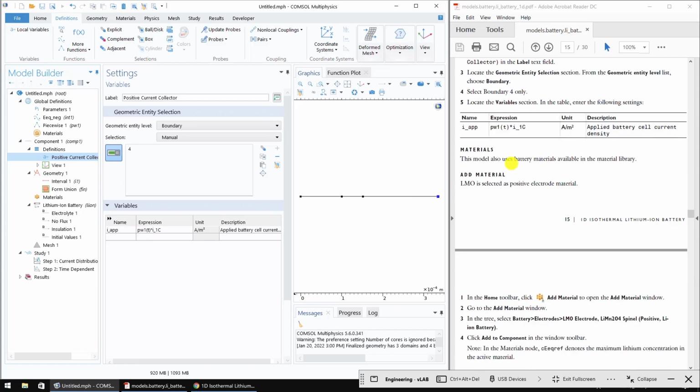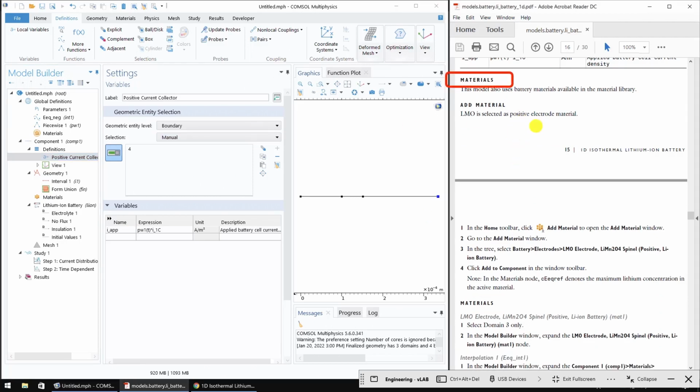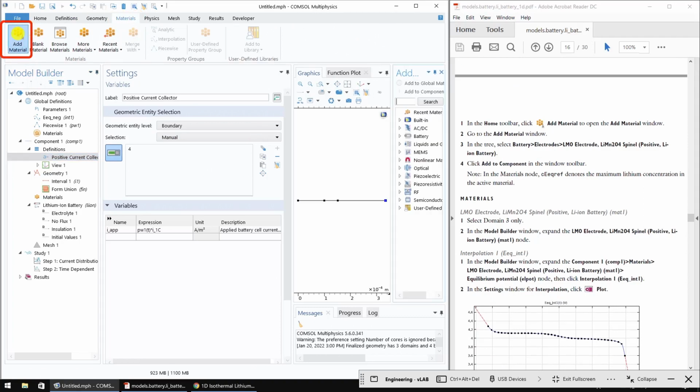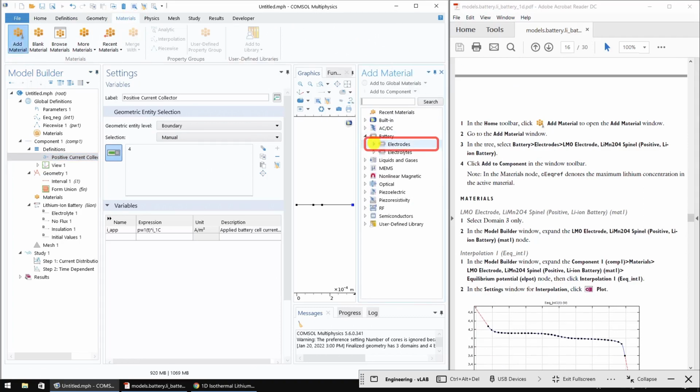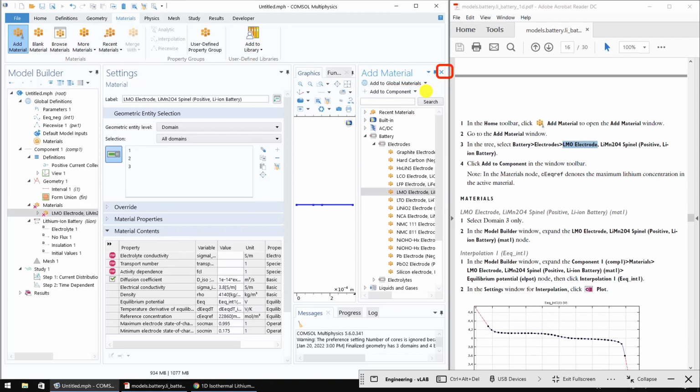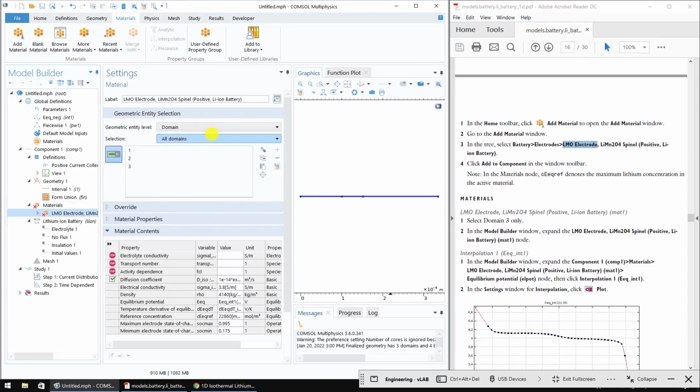Now we'll specify the materials for the battery. Okay, and to do that, we will go to the materials, add a material, and from the tree, we are going to select the one that's related to the positive electrode. So we are going to add the LMO material. Okay, we just added that. And for this one, since it has been applied for all domains, we are going only to keep it for the positive electrode in this case, which is the one at the right hand side.